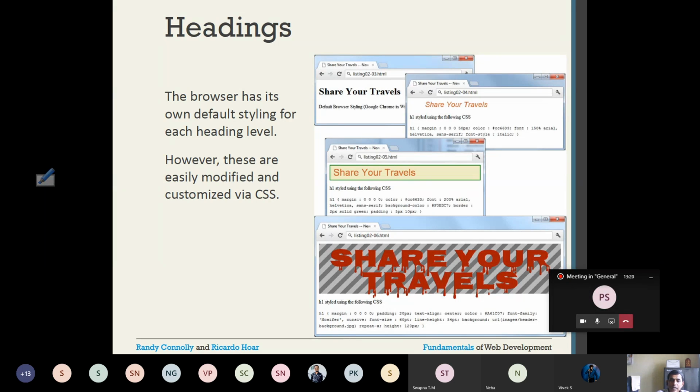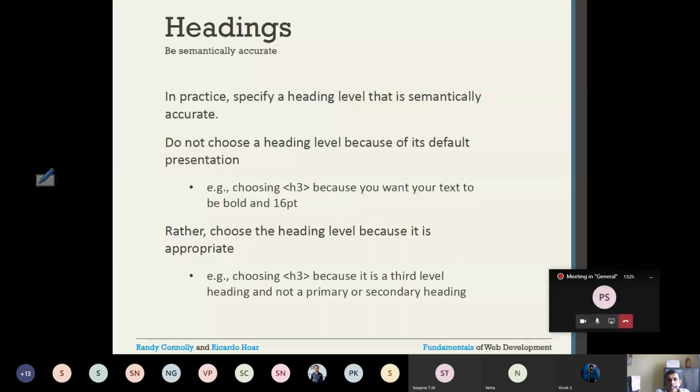So now we understood the difference from H1 to H6. Note the point that the specific heading level should be semantically accurate. That means always use a heading level which is semantically accurate. You should never choose the heading level because of its default presentation. That means never use a heading H3 because it will be displayed in bold or 16 point. That is not correct. In your document, if you are using text that is in the third level of the hierarchy, then use it as H3.